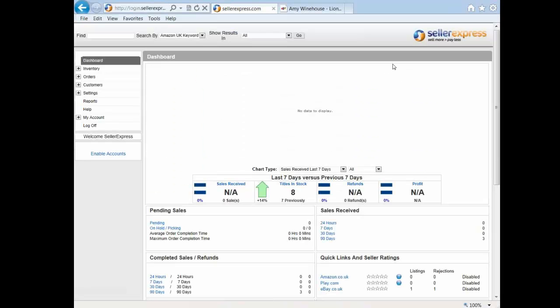Alright, so here we are logged into SellerExpress. Now, eBay and Amazon are very different beasts. With Amazon, you add your products to an existing listing on their website. With eBay though, you're creating your own listing every time and all that extra information that requires. This means SellerExpress has to deal with eBay very differently than Amazon.